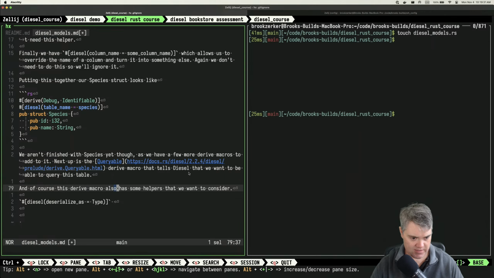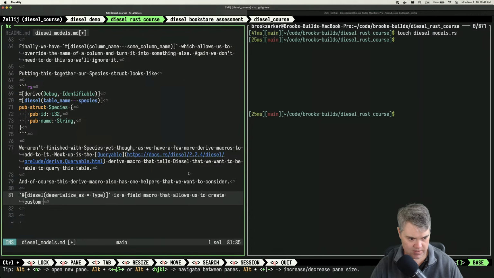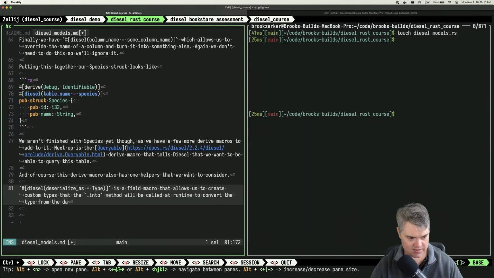So it has one helper that we want to consider, deserialize_as type, which is a field macro that allows us to create custom types that the into method will be called on at runtime to convert the type from the database to whatever type we want.